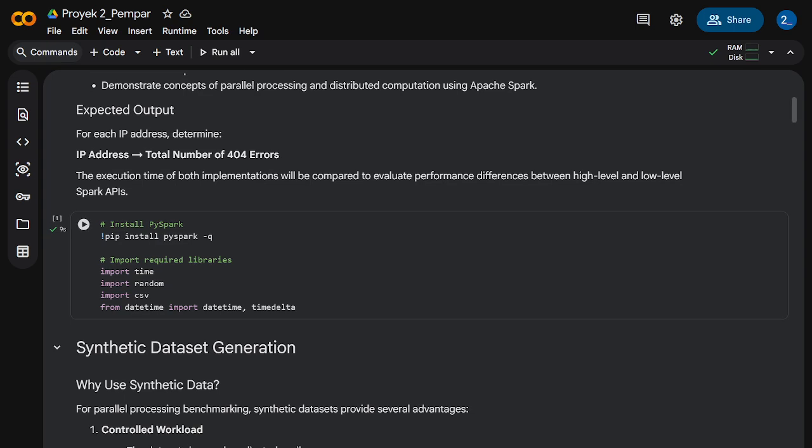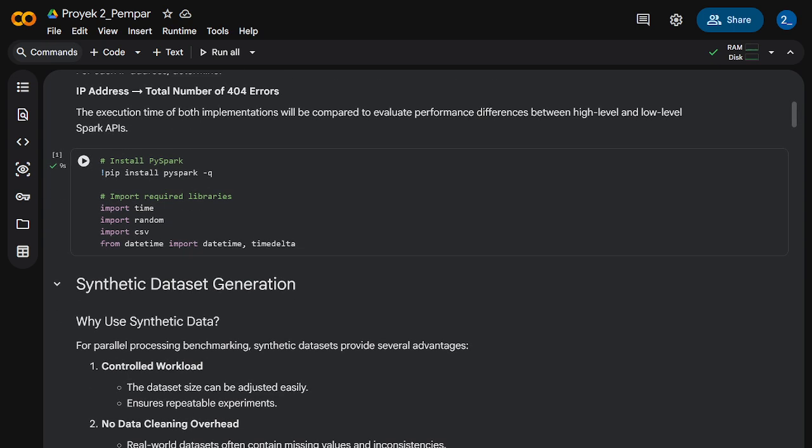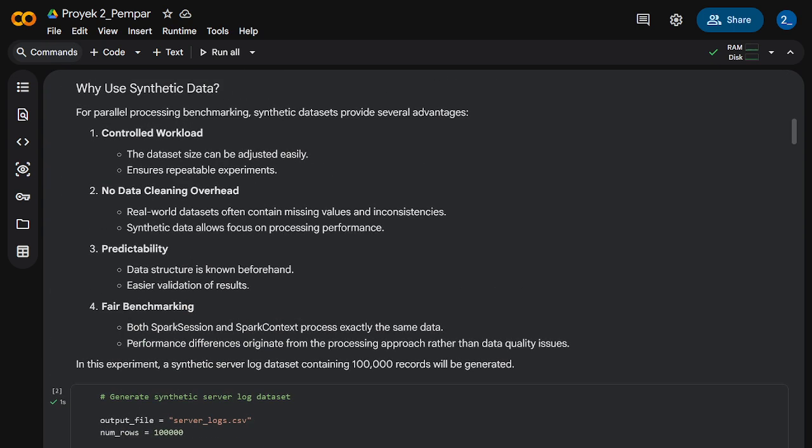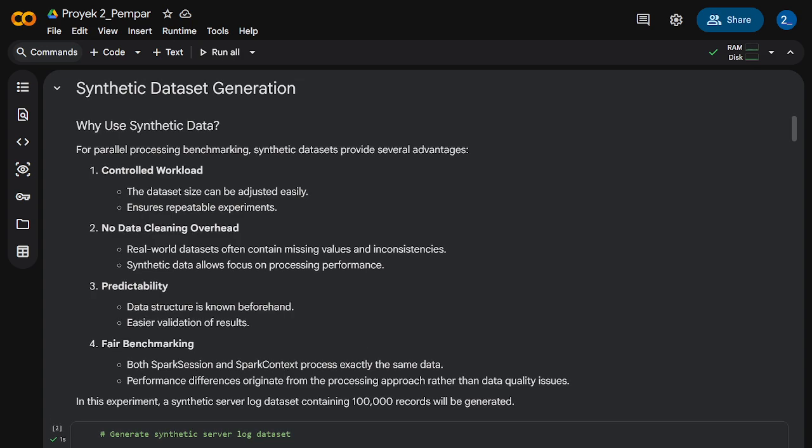For this project, it processed a synthetic server log dataset containing 100,000 records. The reason for using synthetic data rather than a real-world dataset is, first, it grants precise workload control to ensure a reliable timing benchmark. Second, it eliminates unpredictable data cleaning overhead that could warp our execution logs. And third, it guarantees absolute data structure predictability for distributed mapping.